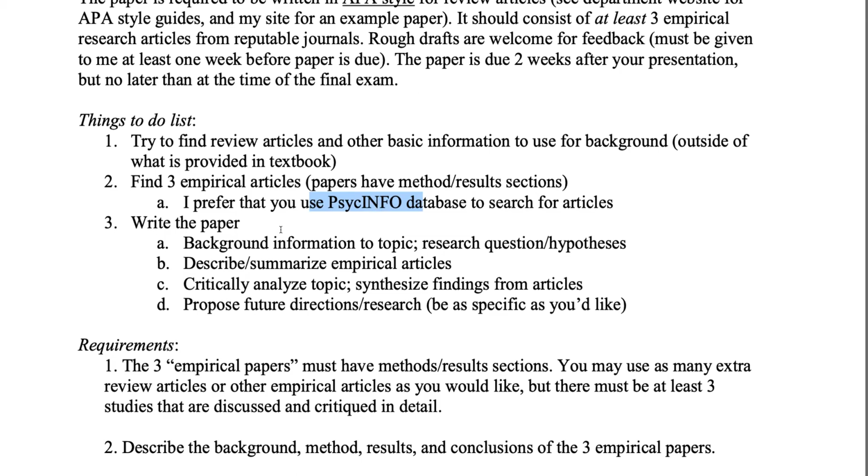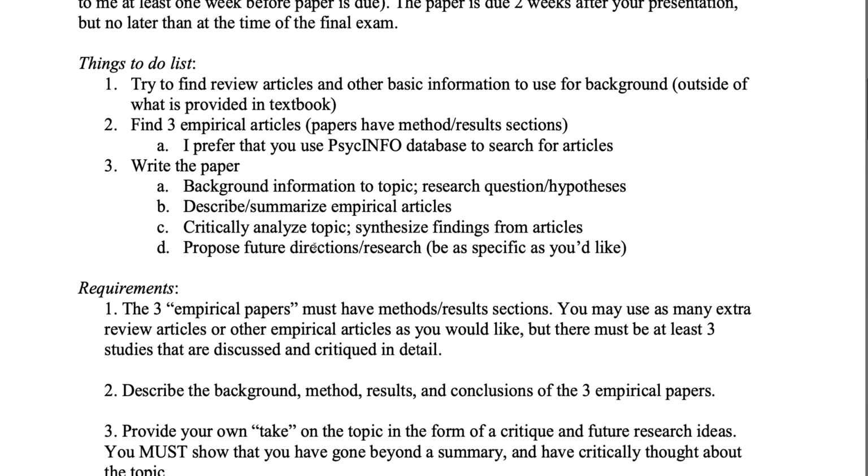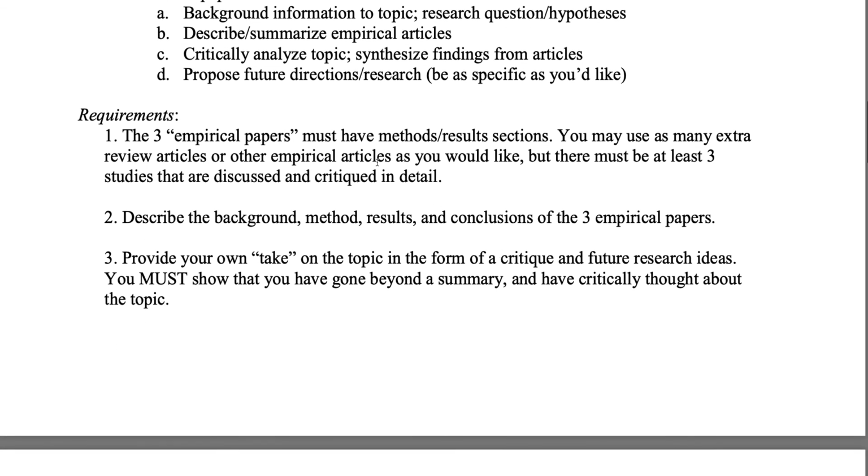Then in writing your paper, choose your background information, what's interesting to you, summarize the 3 articles that you pulled, critically analyze the topic, and then synthesize the findings. And then propose any future directions of research. This can be specific, or just, hey, this sounds really cool. Then there are the requirements, and you go and do the things that are in the requirements.